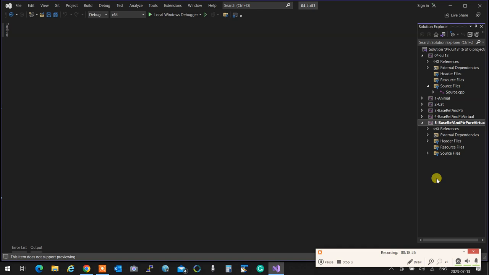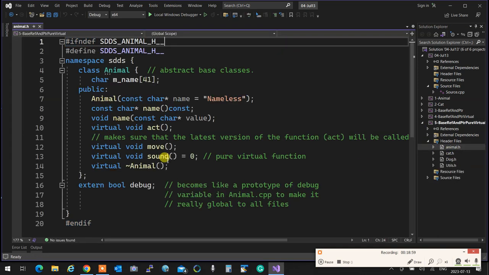I'm gonna make the sound method of the animal virtual, but not only virtual, I make it incomplete. So I will say the function must exist in future, by assigning it to a zero. So you're saying virtual, in this case that we have over here, virtual void sound equal to zero.